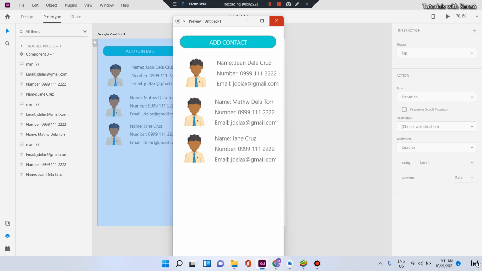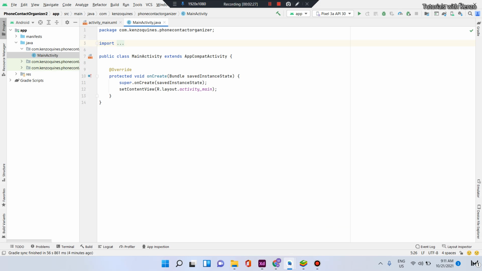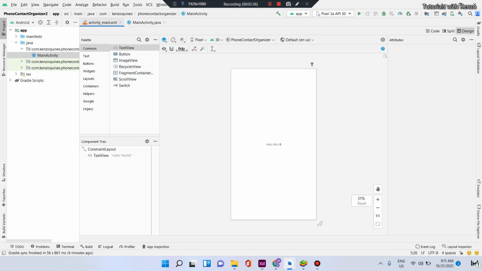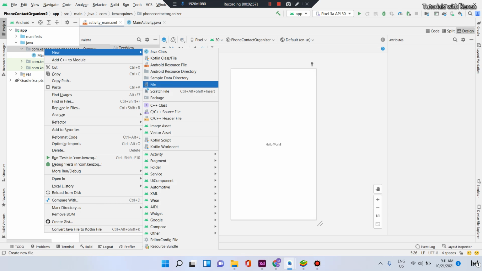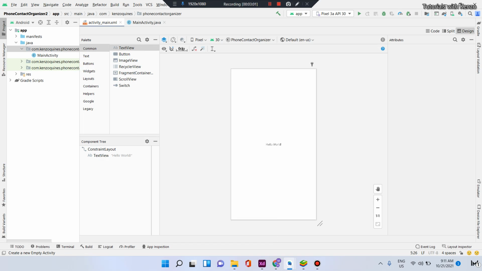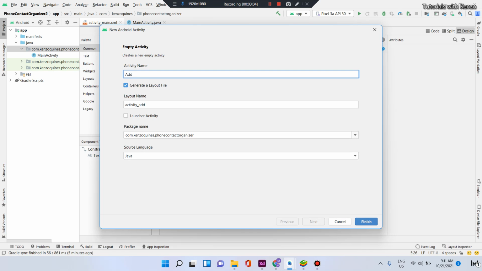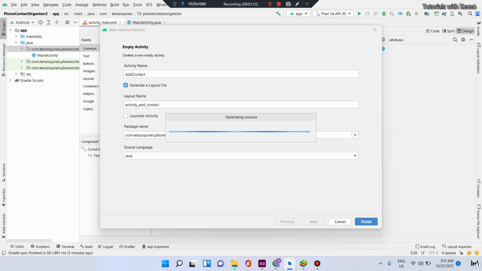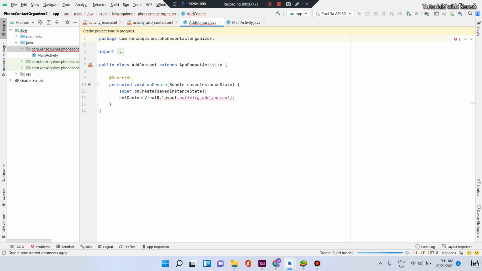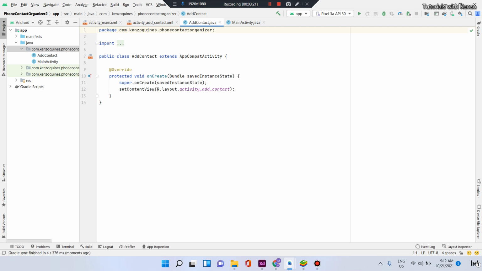Okay, so let me just go ahead and close this and go back to our contact organizer. So first thing is we'll be needing three layouts and two activities. This is the first layout, which is the XML file, and we still need an additional activity, which I'm going to call add contact. Just go to the Java folder, look for the activity, and then look for the empty activity, and name this add contact. Then just click finish. Okay, so we do have two activities right now, activity main and activity add contact.